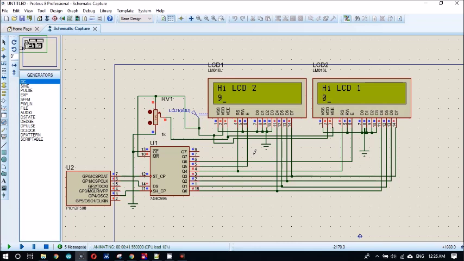The PIC microcontroller is less than $1 I think, and the chip register is very very cheaper than the PIC microcontroller. So there is no need to use an Arduino to drive LCDs. It's very easy.